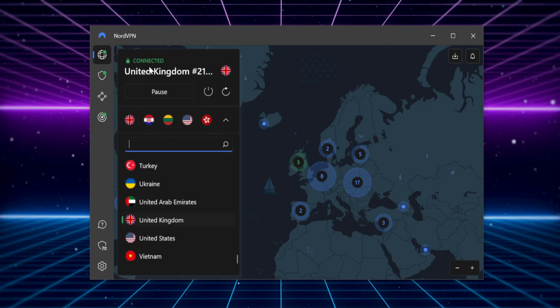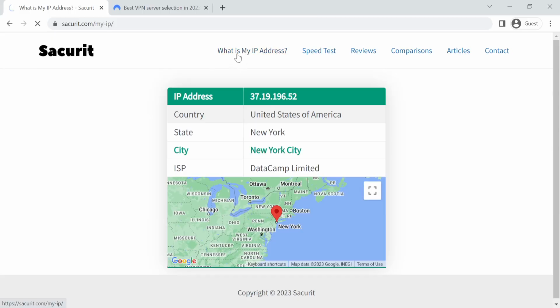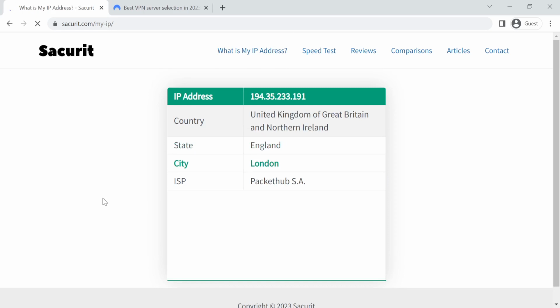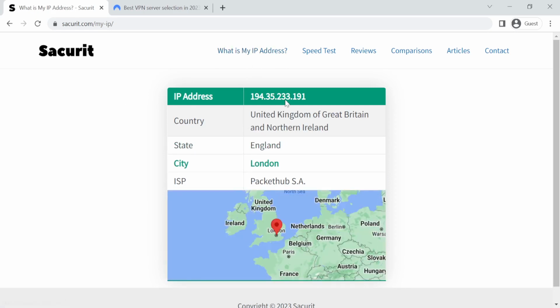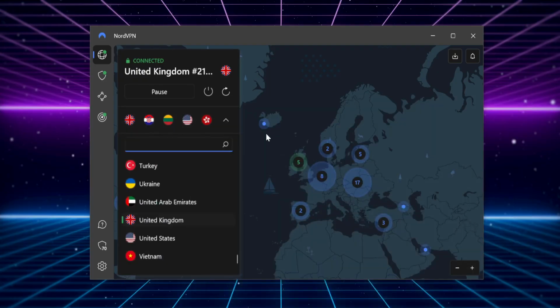So I'm already connected to a server in the United Kingdom. We can actually go ahead and confirm whether we have a real United Kingdom IP address. So I'm going to click on what is my IP address right here. As you can see, we have a new IP address. The country is the United Kingdom of Great Britain and Northern Ireland, and the state is England, and the city is London.